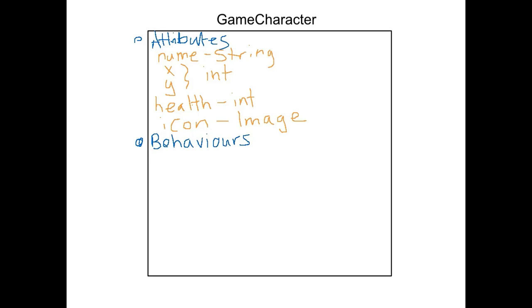Now obviously when we have the constructor method for our game character, we're going to set all of these attributes and give them a value. Other than that, we have to have some behaviors, and typically we would write a set and a get for each of those variables. So we might have something for setting the name, and that will take a string parameter. We would have get name that will then allow us to find out what the name of our character is.